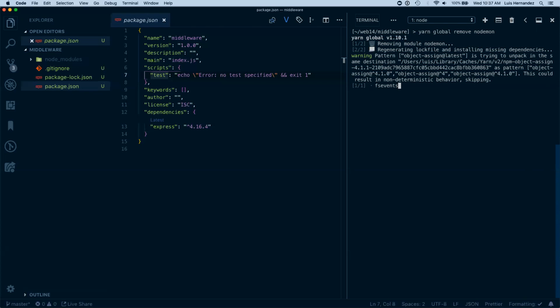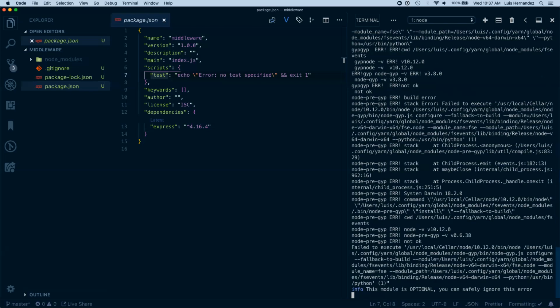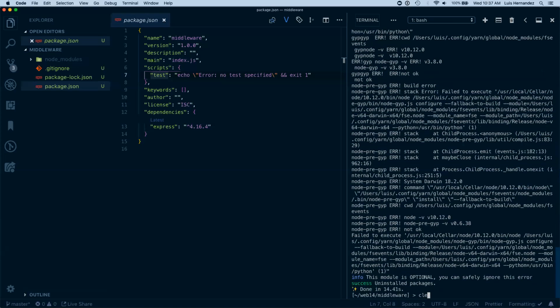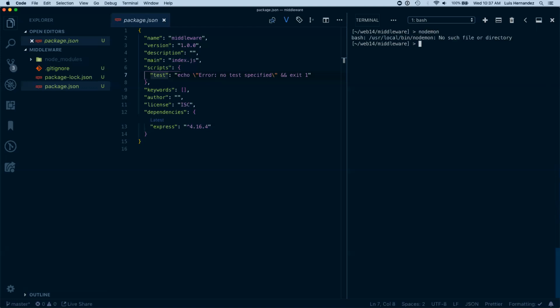So what I'm doing is I'm removing my global installation of this package. So hopefully nodemon, there you go. See, when I type nodemon now, it's telling me I don't have this file or directory. So that's no longer there. It's not installed in my system. So I cannot use it globally, okay?